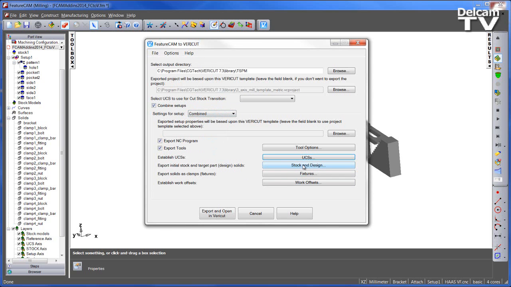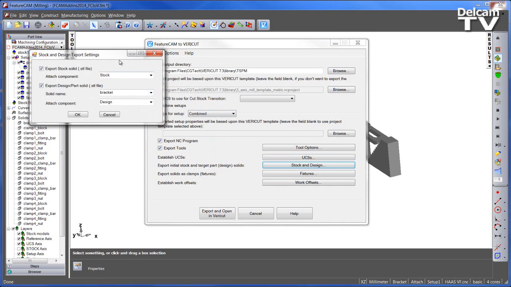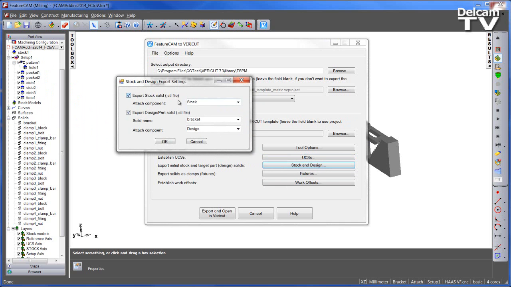I'm then going to move on to my stock and design. As I've run through this demonstration before, these are already filled out. You should always wish to export the stock solid, and in this case, the attached component I'm going to choose as stock.